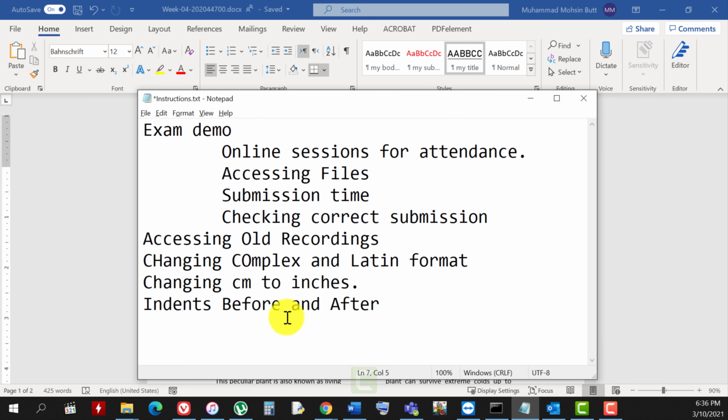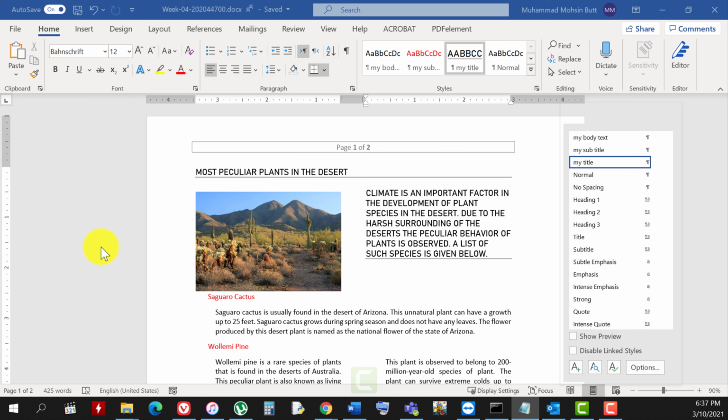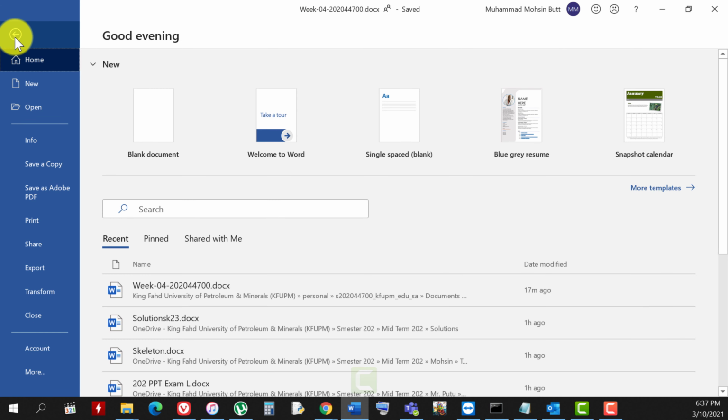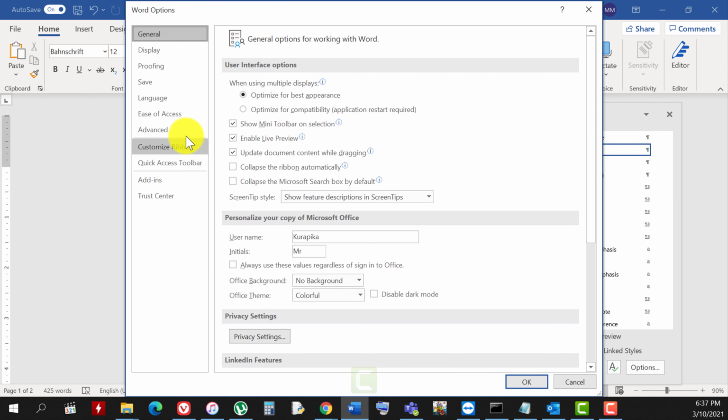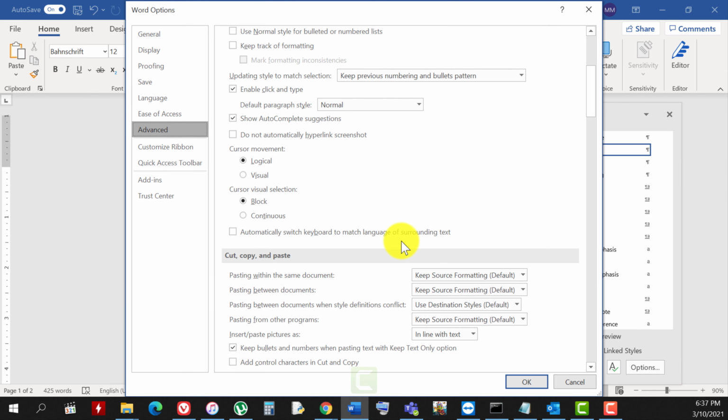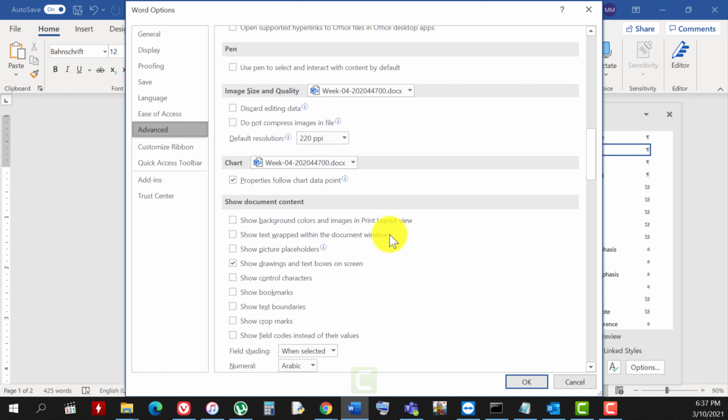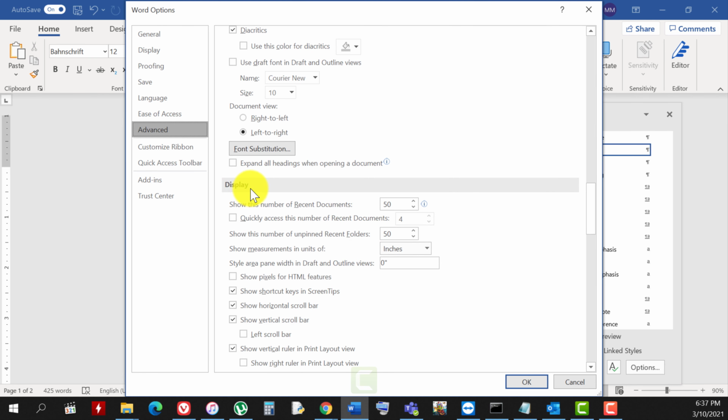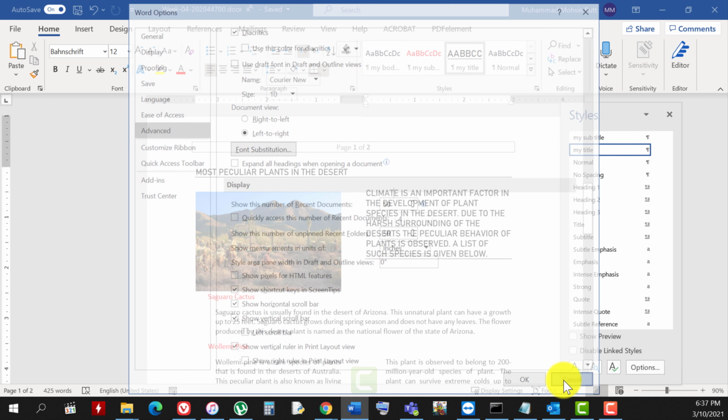One more thing is changing the measurements of your Word or PowerPoint from centimeters to inches. In Word, you can go to File and go to Options, and here in the Advanced settings, if you scroll down in the Display category, you can change the measurements from centimeters to inches. So that's one more thing.